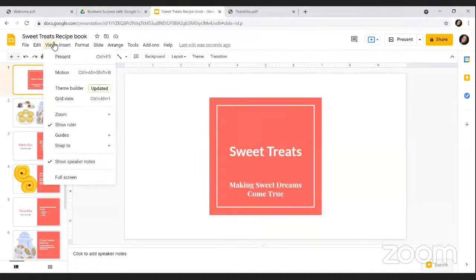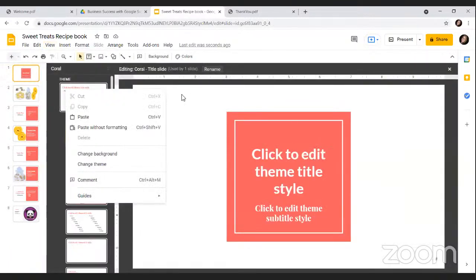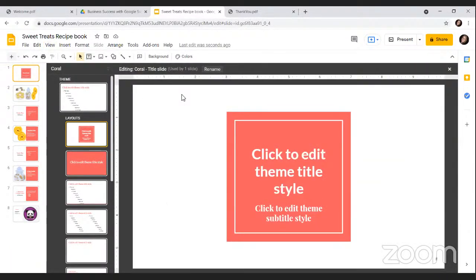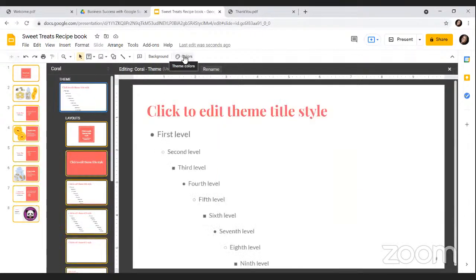with what is called the theme builder. It was previously known as the slide master. So what you'll do is you'll go ahead and click on view, and you're going to click on theme builder. And this pulls up the overall look of my presentation. And I can actually edit my theme colors by choosing colors here in the center.